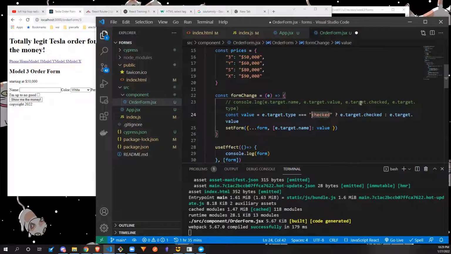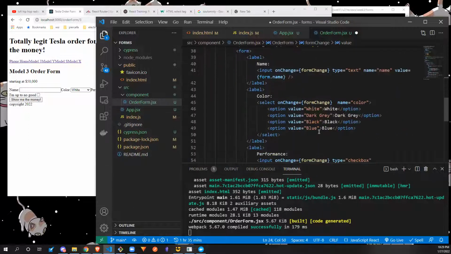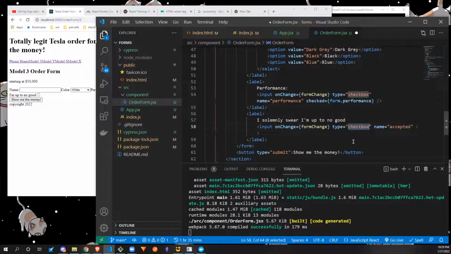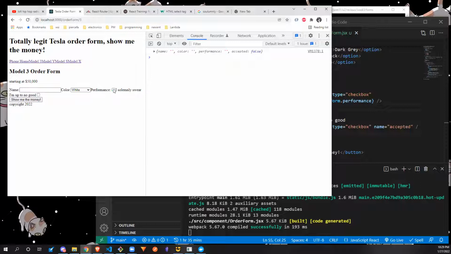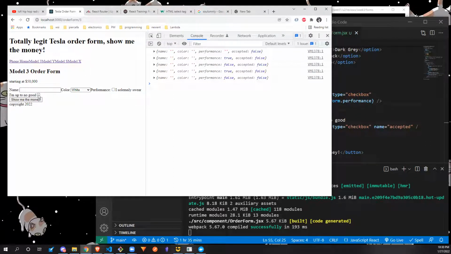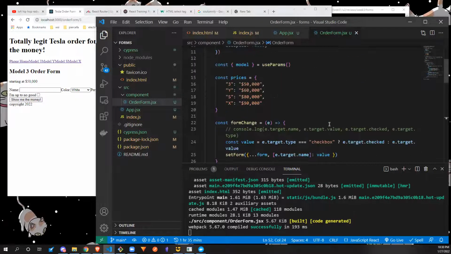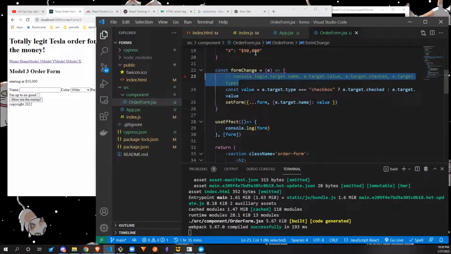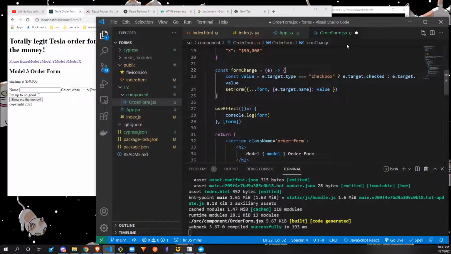e.target.type should be checked. No, is it checked? No, it's checkbox. Geez, I'm losing my mind. Let's see here. Yeah, type is checkbox. All right. Refresh. All right, so now that's true and false and true and false. And then I'm up to no good, true, false. Okay, so the state is changing finally. So that is the correct formula. Apologies, it has been a little while since last month when I did this the last time.